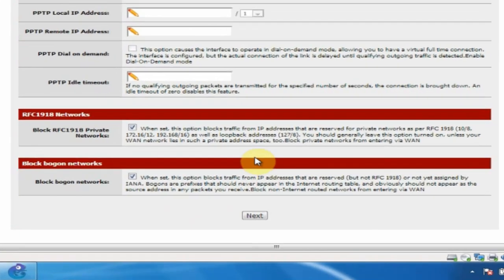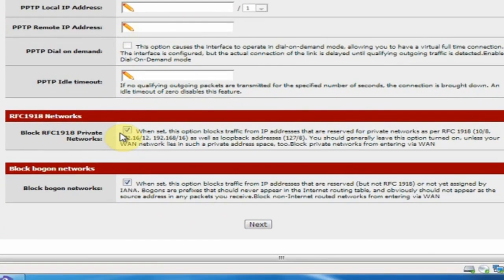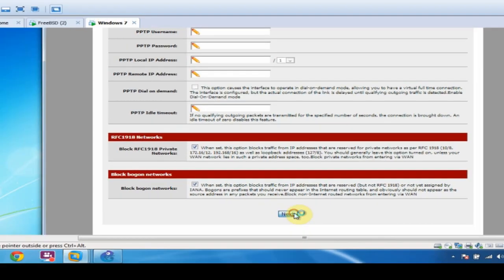This rule is very important. It's not distributing the private IP address to the network. It's very important, you can read about it. Leave them as it is. Next.